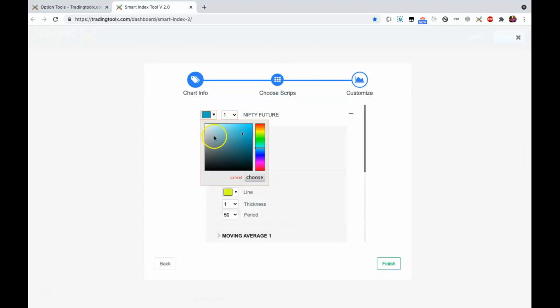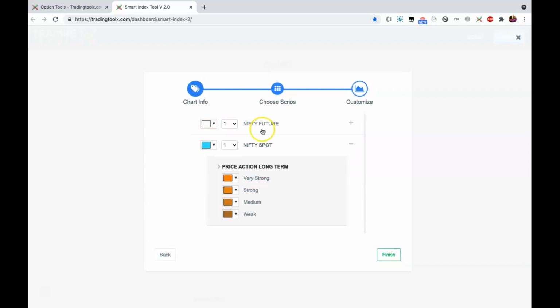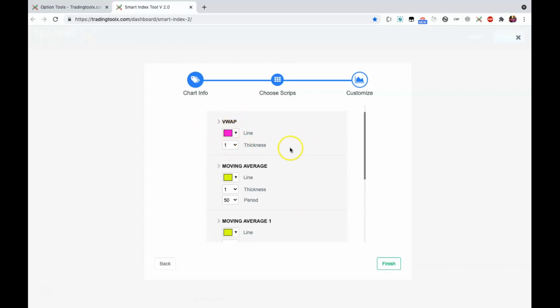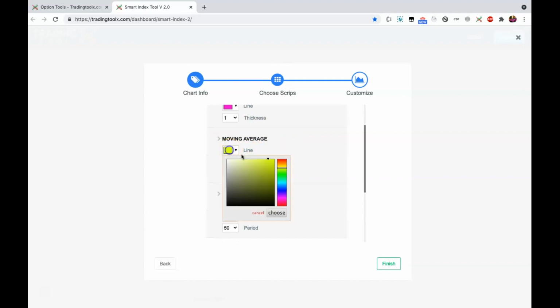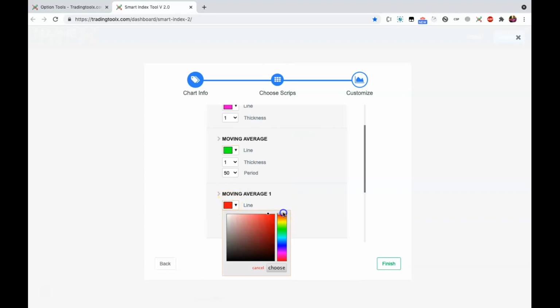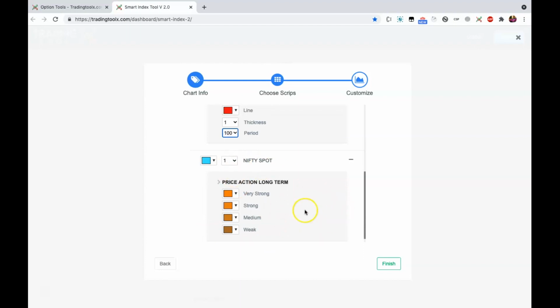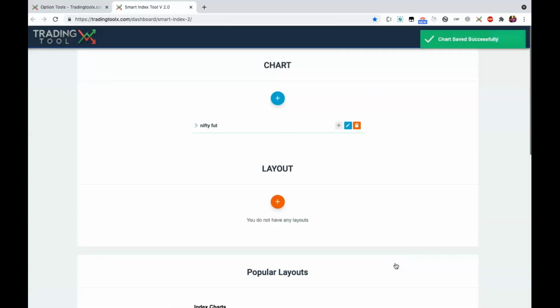Now let us change the color by choosing this one. This is for changing the color, and to change the thickness of the line you can choose here. So Nifty future price is right now white color with thickness of 2. Let the VWAP be in pink color, and let the moving average of 50 be in green, and let the moving average of 100 be in red color. Let us leave the Nifty spot as it is and price action as it is, and click on the finish button. So that's it. Our chart has been created.